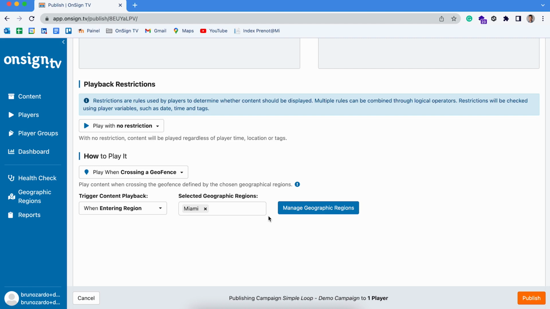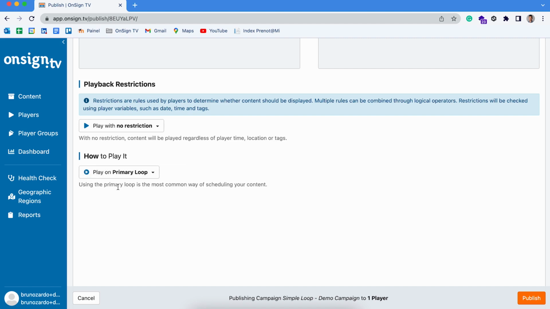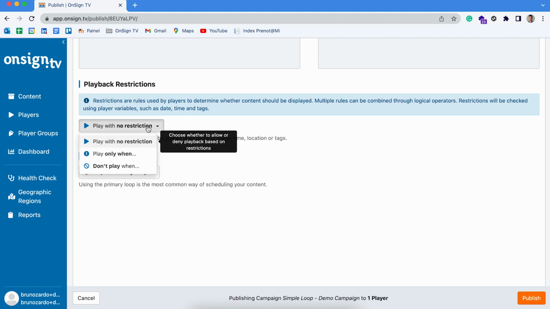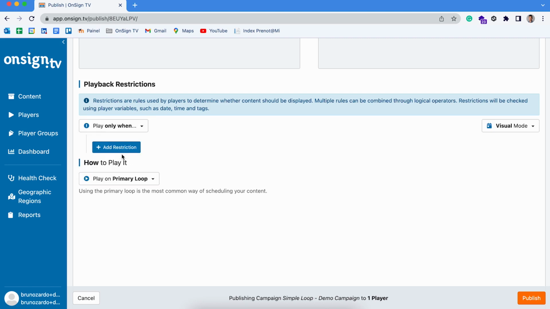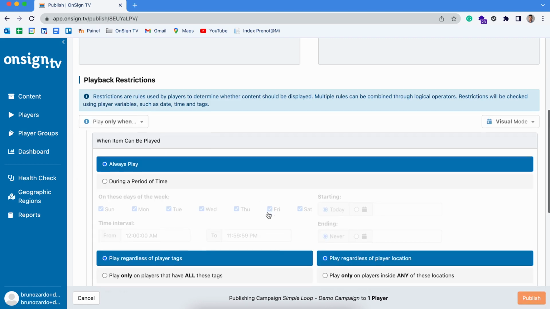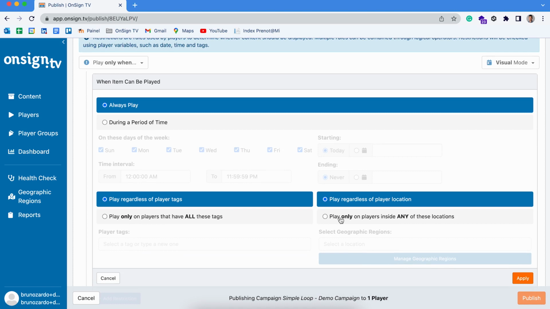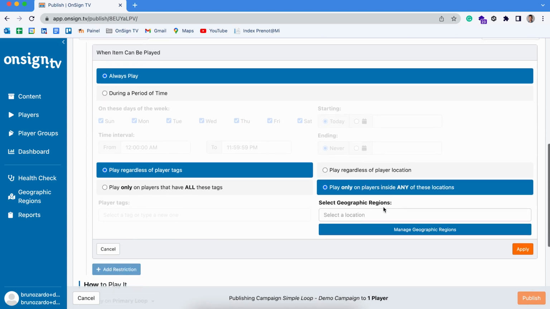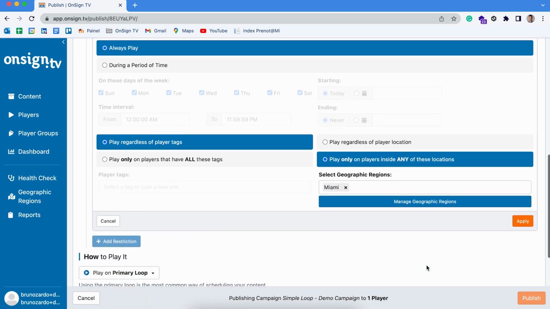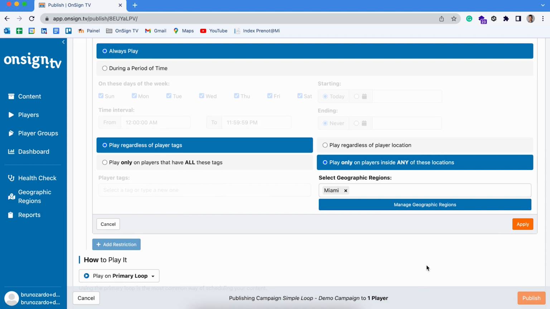Another thing we could do with geographic regions is restrict the playback of content. We're going to keep it primary loop, and we're going to change the option here and select play only on players inside the geographic region Miami. So now we are restricting the playback of that content according to the location. This playback will only happen on the players that are inside the geographic region Miami.